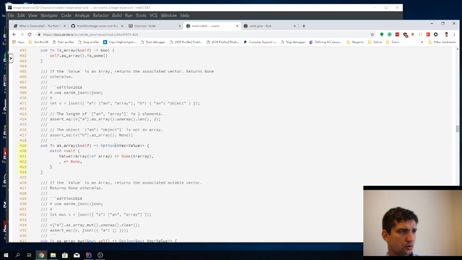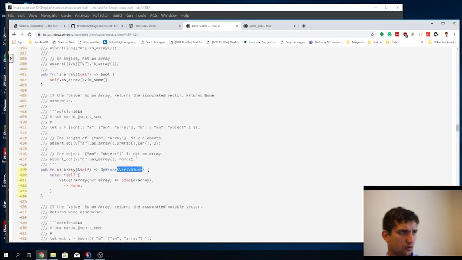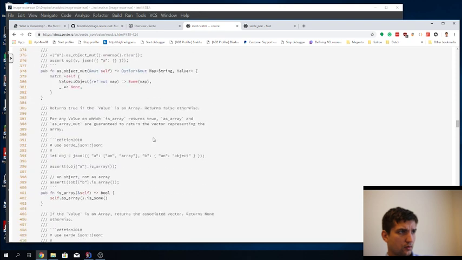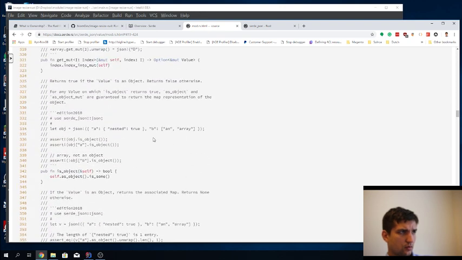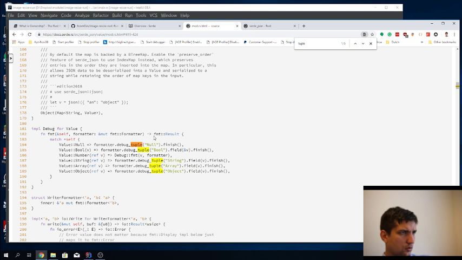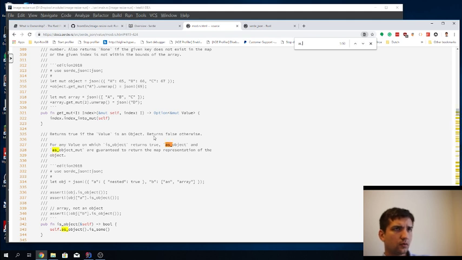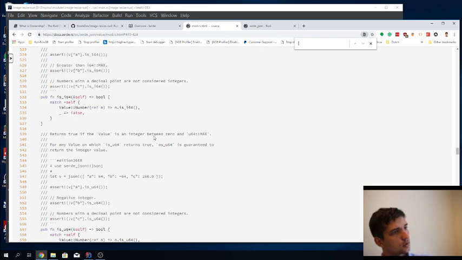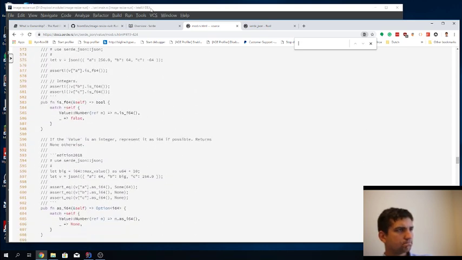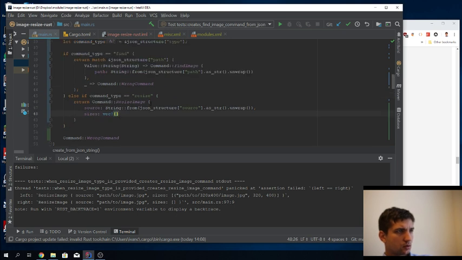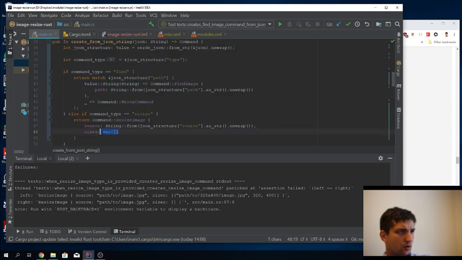Okay, vector. So for this one, I think what makes sense is to create a new function. Okay, as array and unwrap. And can I use tuple here? As tuple. Oh, I can't do this. Okay, I'll just go with it.